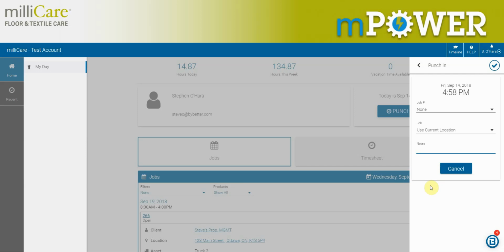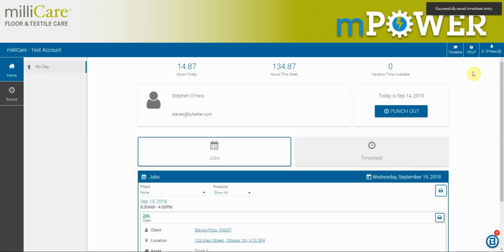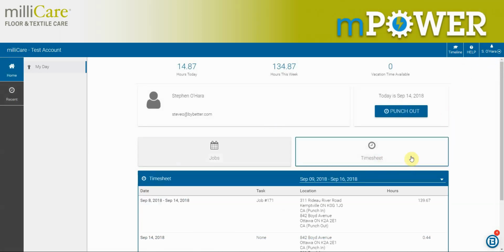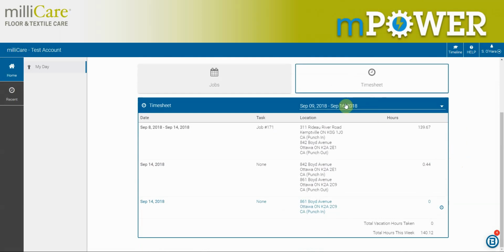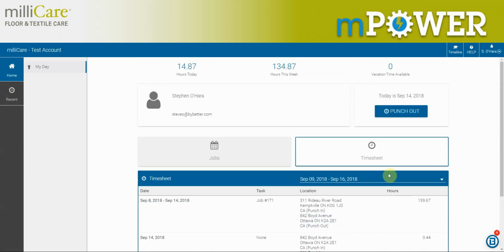Okay, so once I'm set, I'll just go ahead and I'll punch in right now by hitting the check mark. Okay, that saves my time. You'll see if I go to the timesheet here, under this tile, it will list all of your time for the week. Okay, and I can see in blue here, this is my current punch in. So the clock is running here for me. All right, I better get to work.